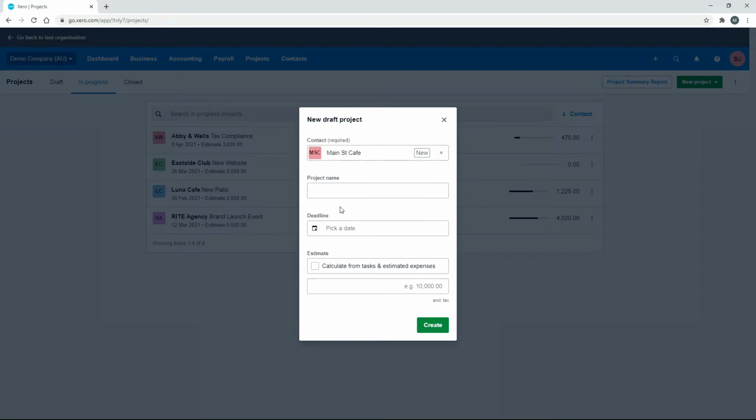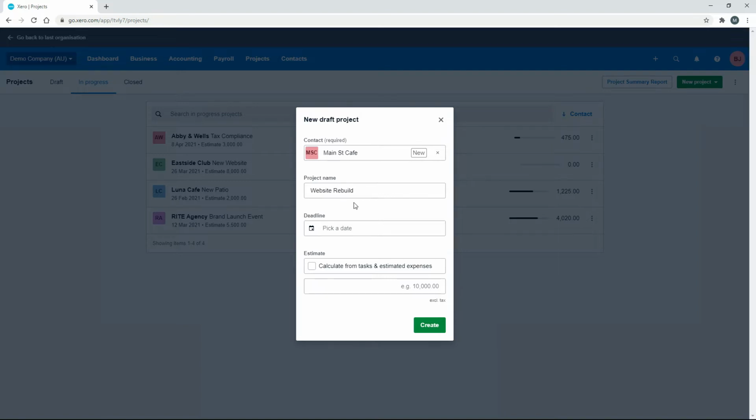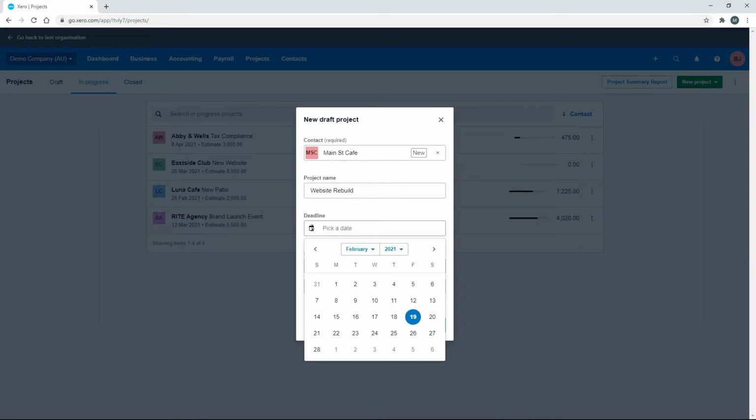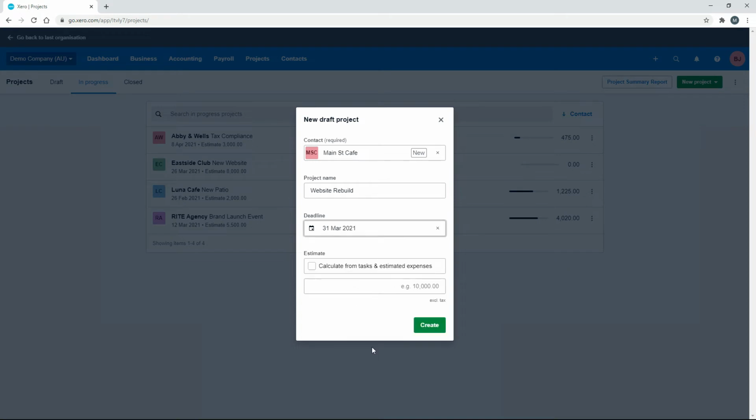The next thing we need to do is give the project a name. And what we're going to do is rebuild a website. So I'll just call it Website Rebuild, just like that. And then we'll just pick a date for the deadline. So just click anywhere there. And I'll just put it ahead a little bit. I'll put, say, March 31st. So you can just go ahead and pick a date a few weeks into the future if you like.